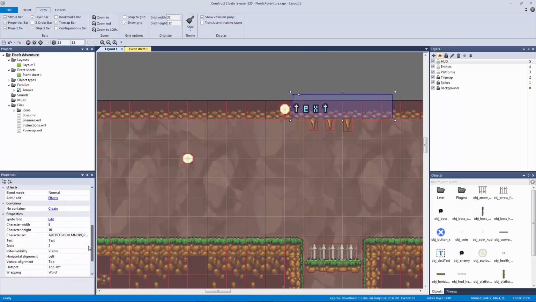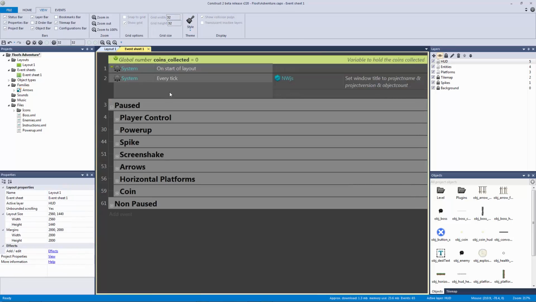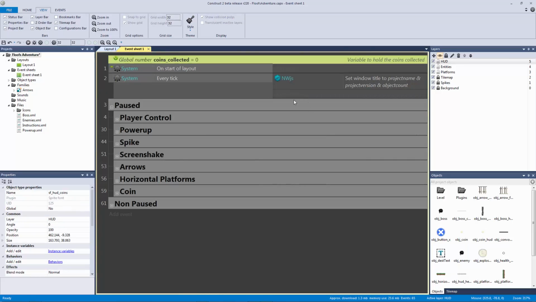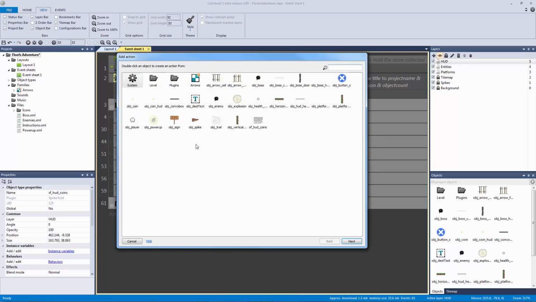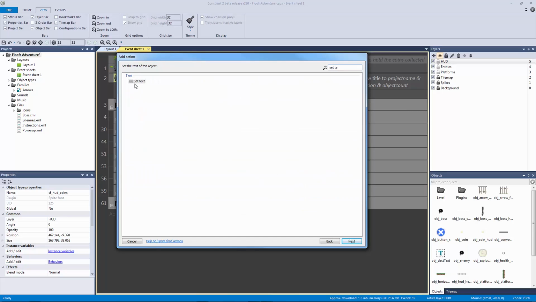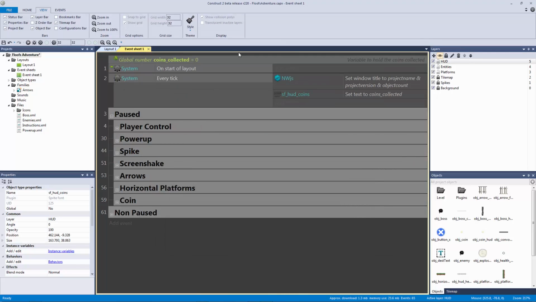In this case, for this sprite font, if you type in uppercase, it'll be gold. If you use lowercase, it'll be this bluish color. So I'm going to combine this here and just leave it as text. Now I'm going to go into our event sheet, and on every tick, I'm going to set the text of this to be our coins collected. So I'm going to go every tick, add the action, and add to the SF HUD coins, which is our sprite font object. I'm going to type in set text, double click that. I don't need to put any string, I just need to put in coins collected and hit OK.